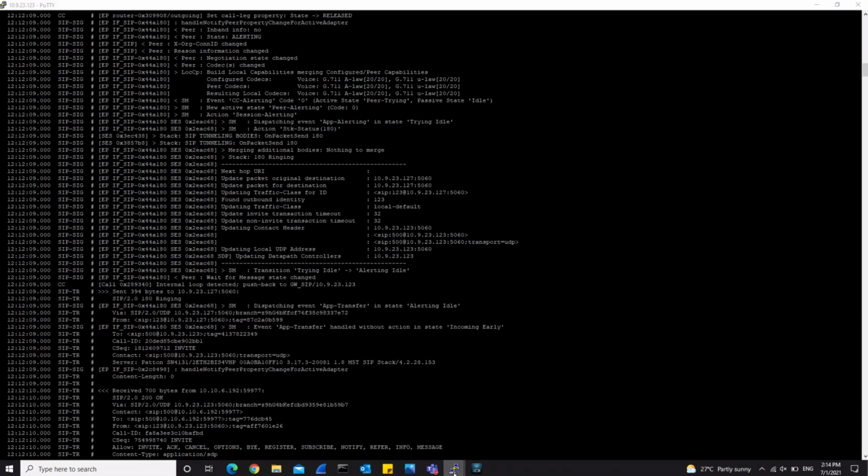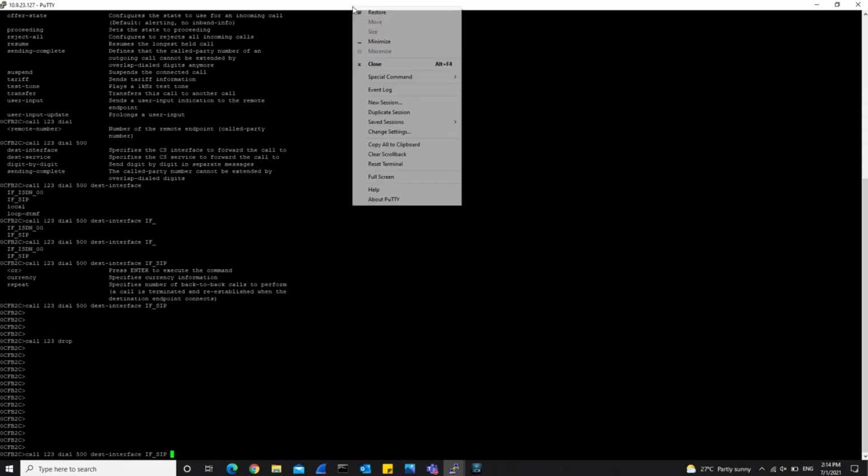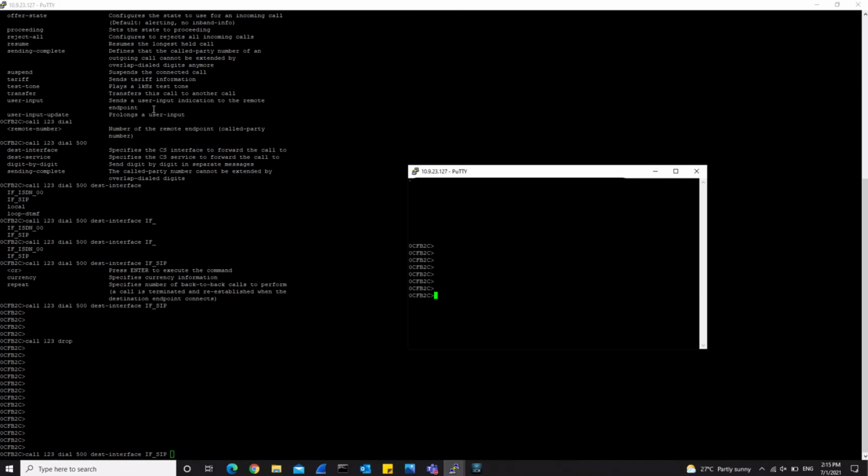Now we want to show you another very useful command. We will make another test call in a moment, but first let's duplicate this session here. We will create a separate window, okay? So these two sessions are the same. And now let's enter our next command. Show call control call continuously. This will continuously show us how many active calls we have currently on the system.